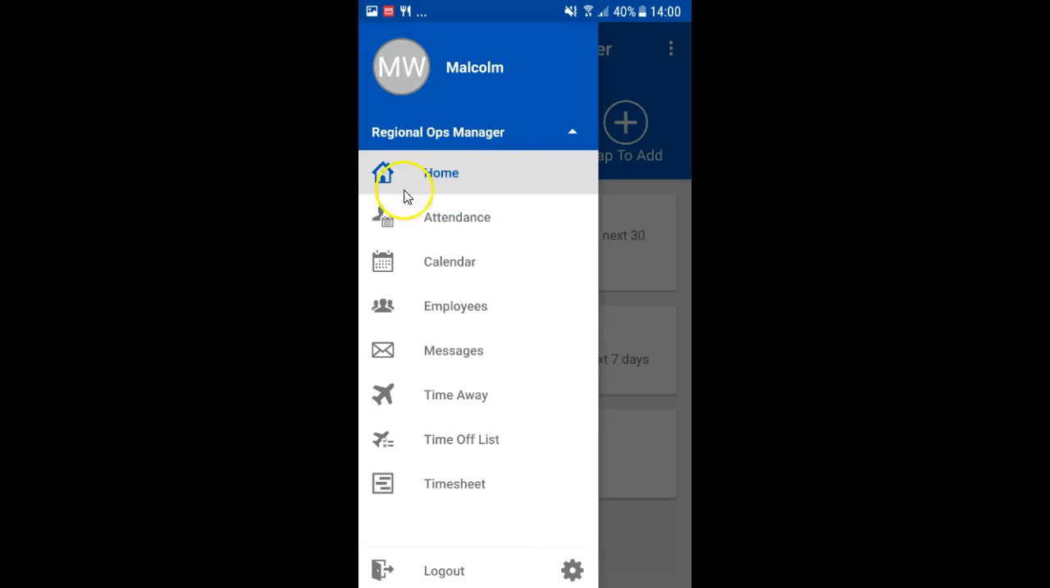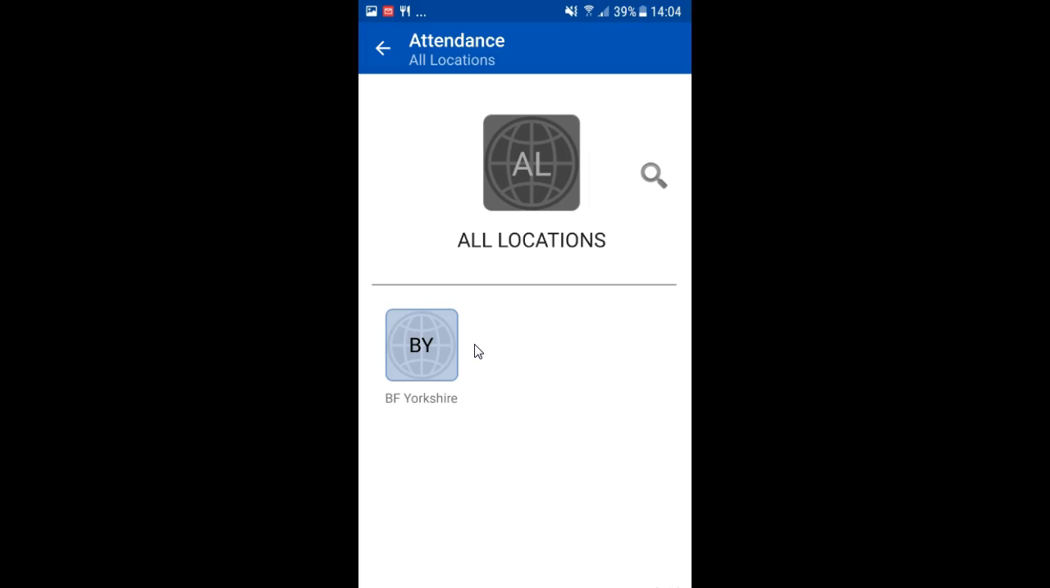Home is the screen we have just come from and will take you back to the opening screen. Pressing Attendance for the first time will bring you to this screen. Here you can choose direct reports or by location.